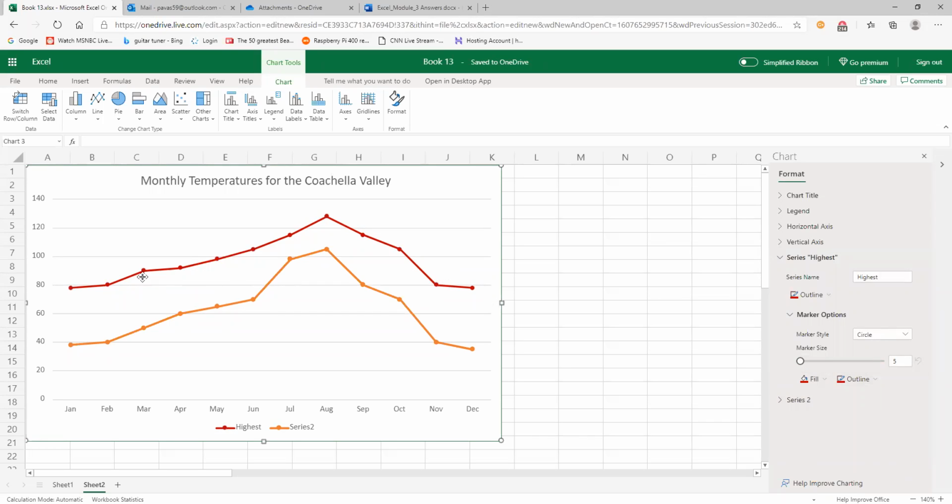So notice how it changed the point now to the outline red. And marker, the little dots, also fill red and outline red. So now it's red. And then notice the name also changed. Instead of series, now it says highest.